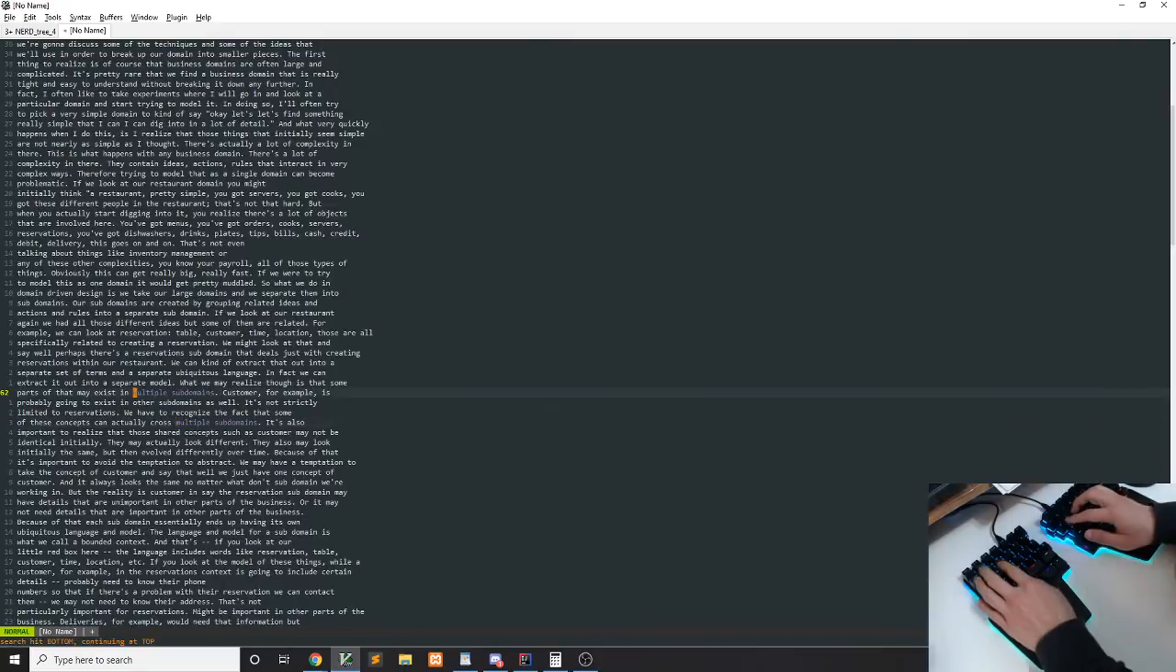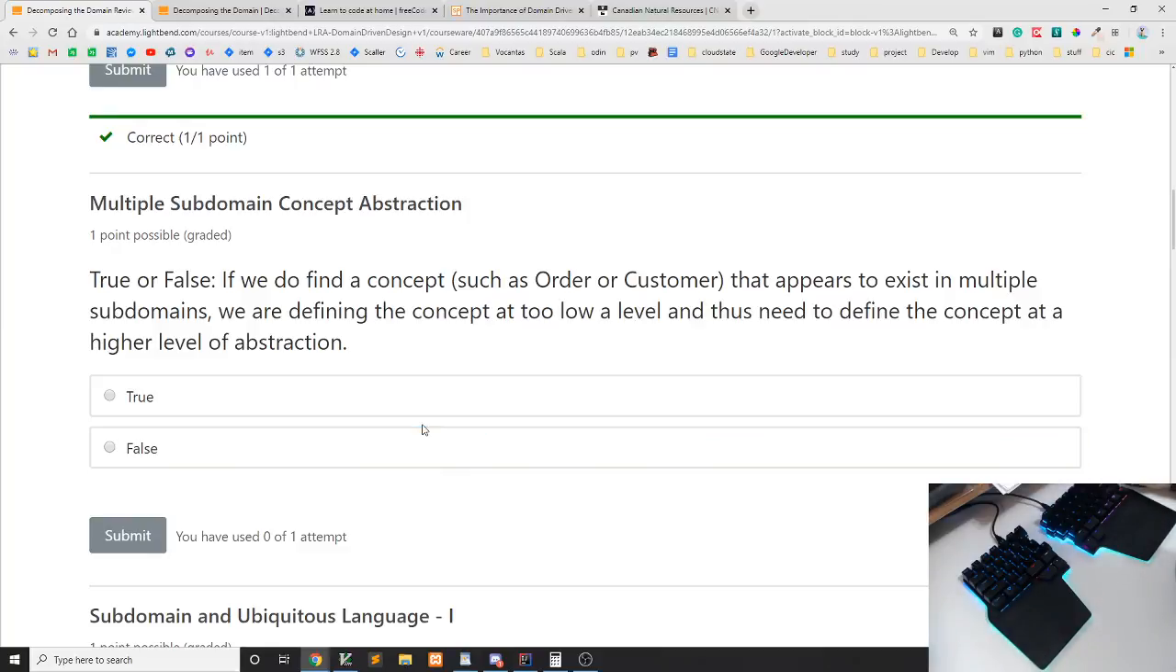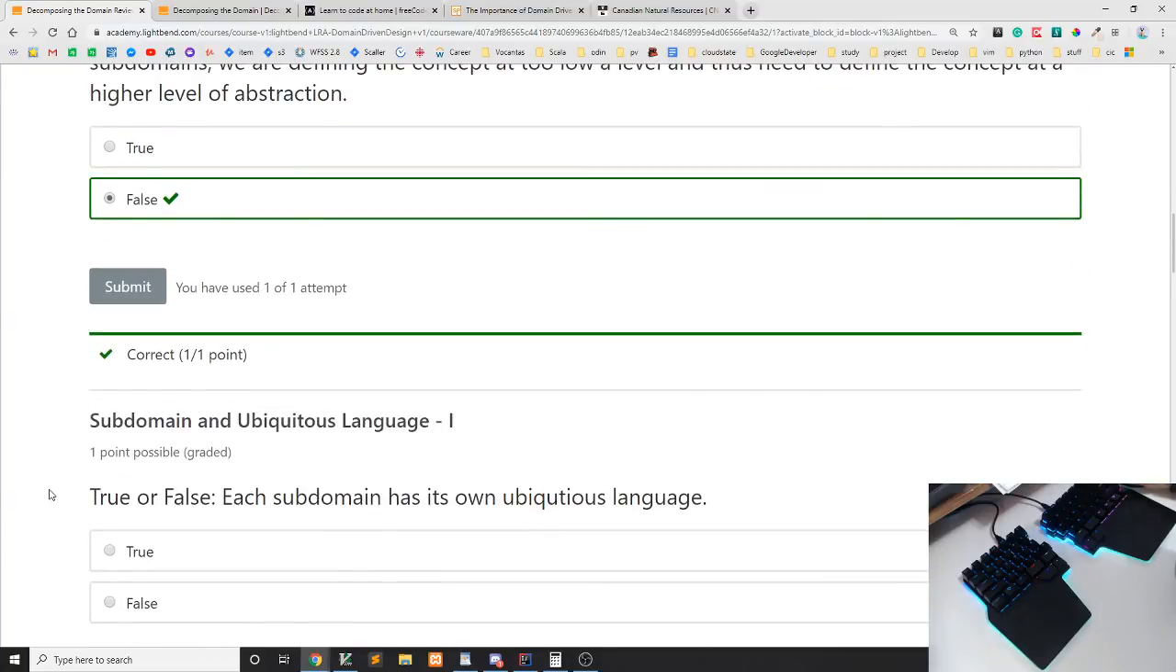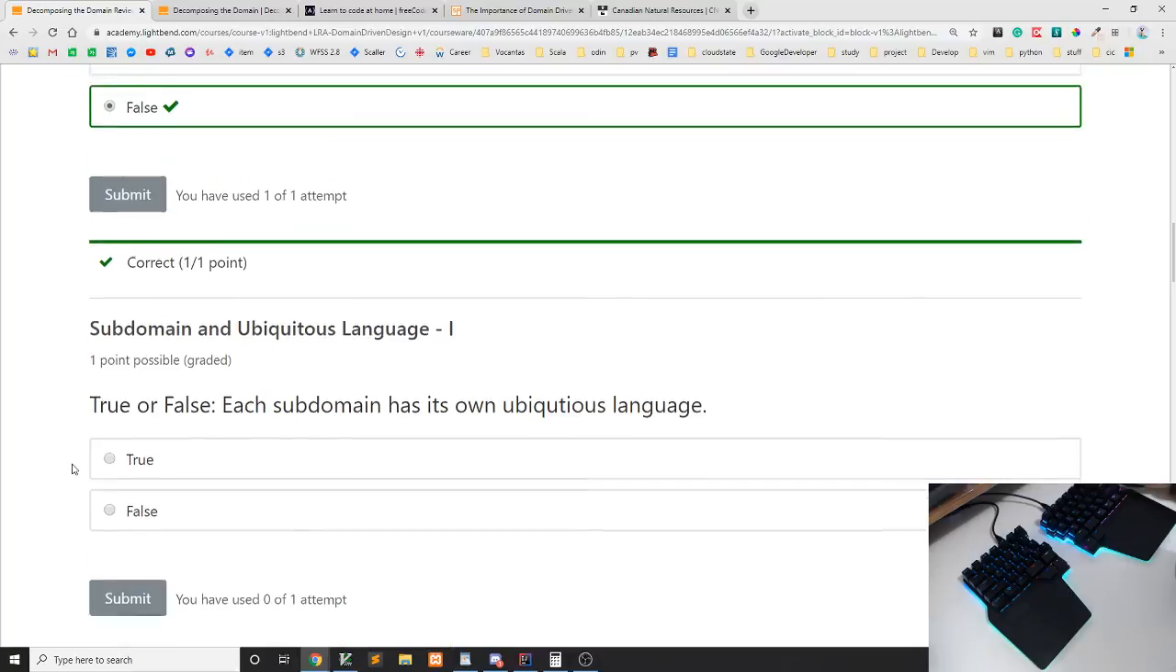So the answer could be, if we do find a concept that appears to exist in multiple subdomains, we are defining the concept at too low a level and thus need to define the concept at a higher level of abstraction first. We can just accept that it is possible to have one concept show up in multiple domains.